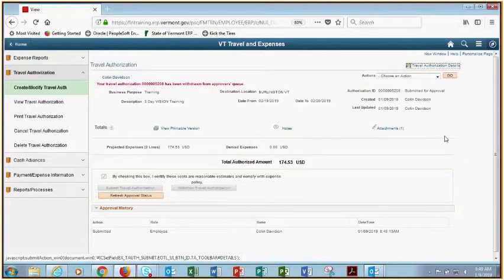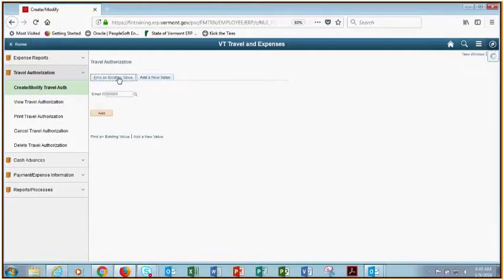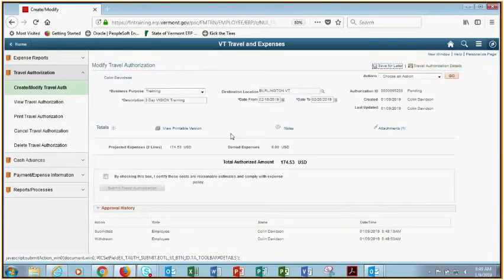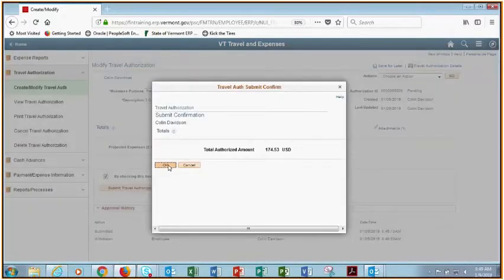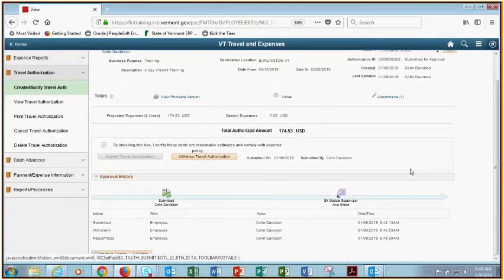To resubmit it, you can always go back to Create Modify, find an existing value, call that one back up, click on Summary and Submit, click on the certification box and click Submit Travel Authorization. Confirm by clicking on OK. It's now been submitted for approval again. If we click the Refresh Approval Status button, you'll see the approval path. And I submitted it, and I withdrew it, and I resubmitted it.